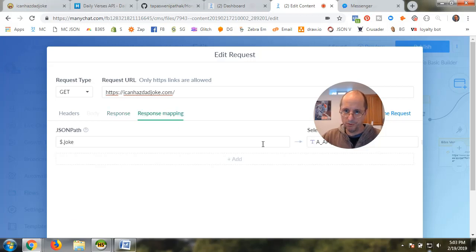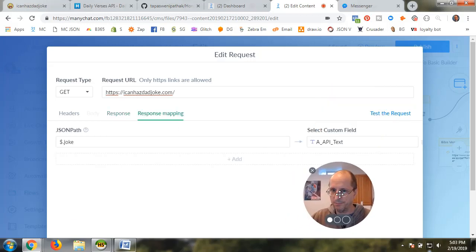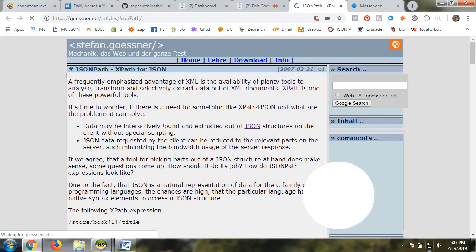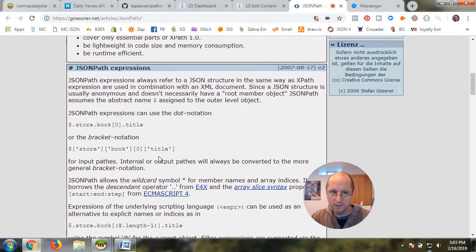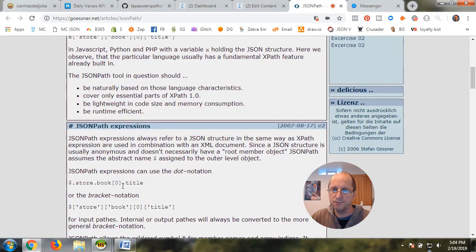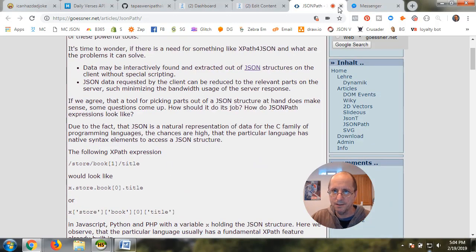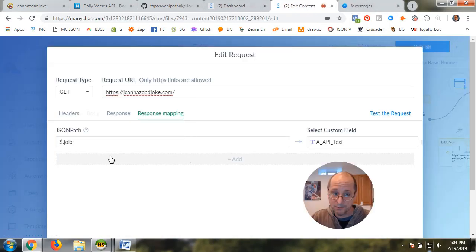So what we're going to do is map it, and I created a text field just called API text, so we can always put that in all my examples. What you want to do is follow JSON path to map it out. You can go to this, read it, and try to figure out how it does it, but I'm just going to tell you what you're going to do. It's very easy to do. You can read this, and it makes some sense.